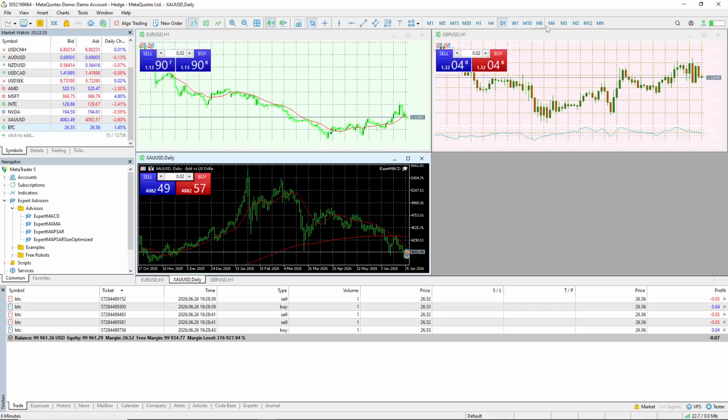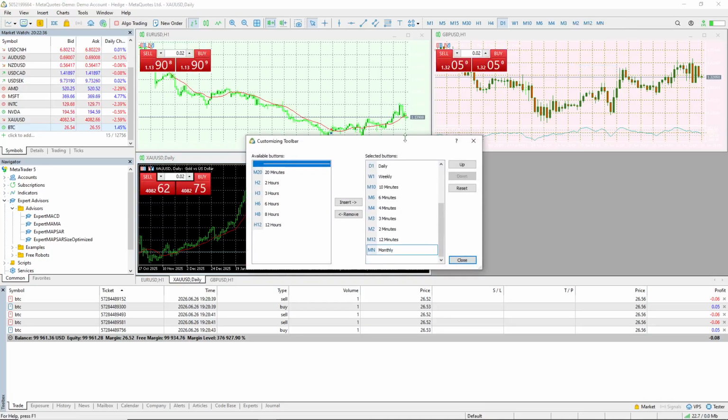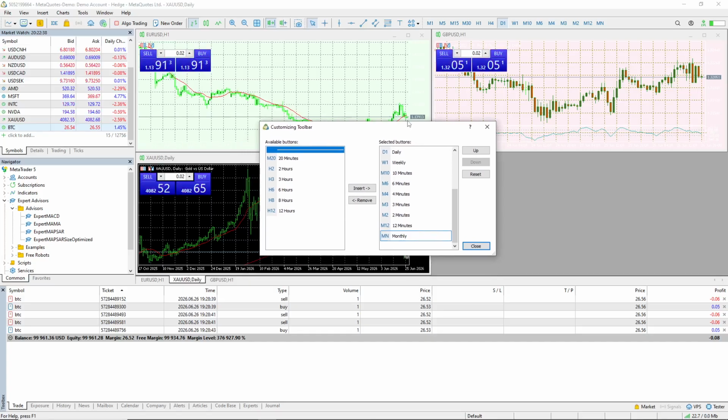To customize this and add more options, right-click directly on the time frame area. This will bring up a context menu with several options. From this menu, click on Customize. This action opens the toolbar customization window, which is where you'll be able to add all the time frames you want. Once the customization window appears, you'll see two distinct sections.